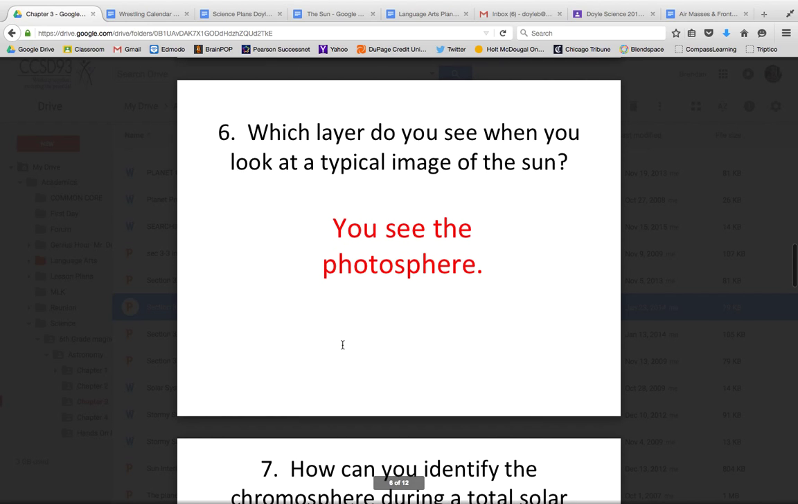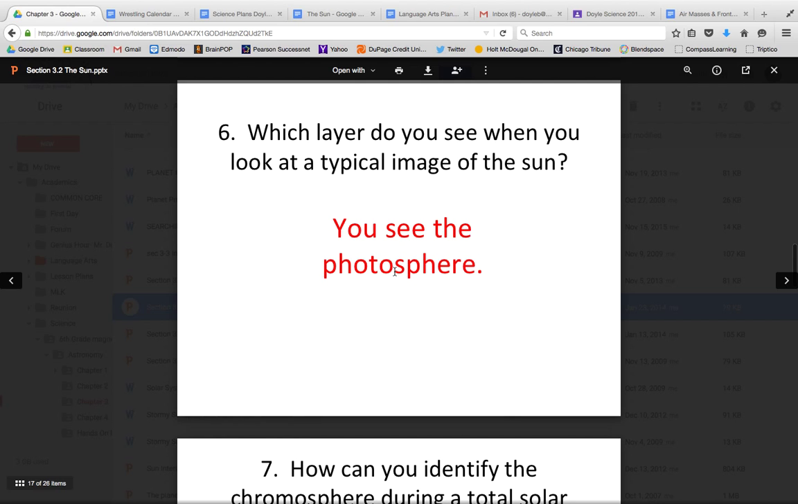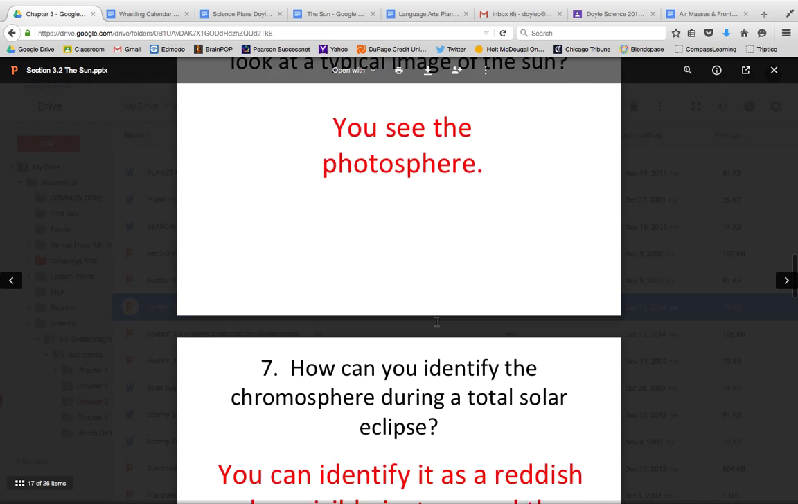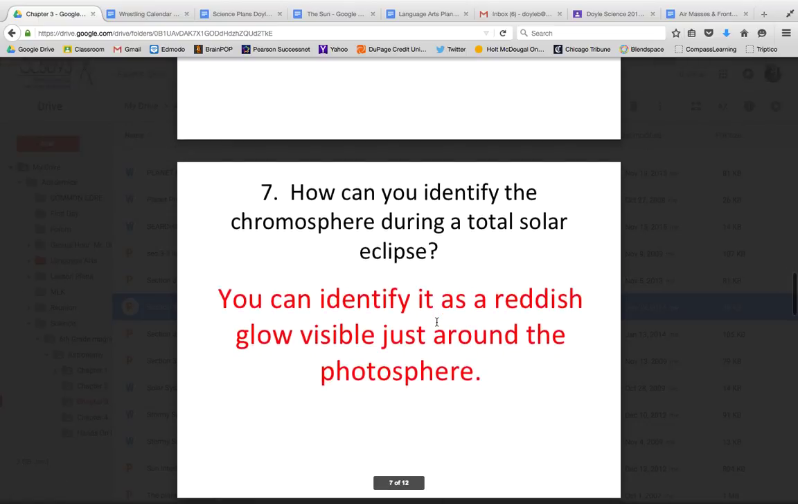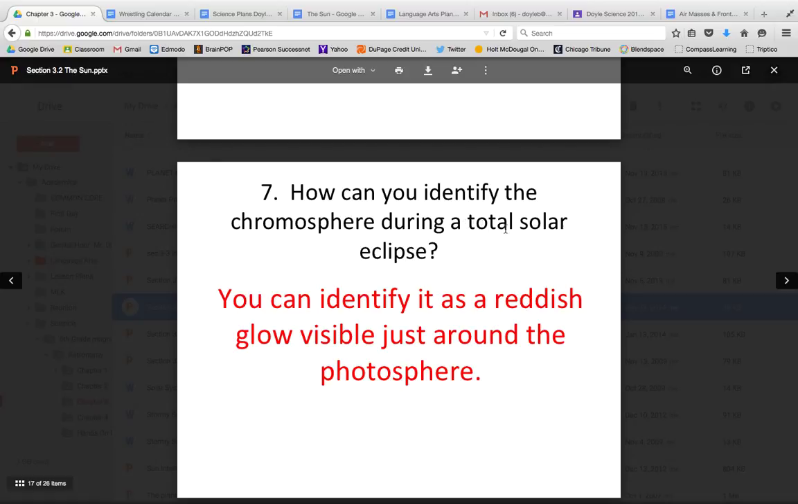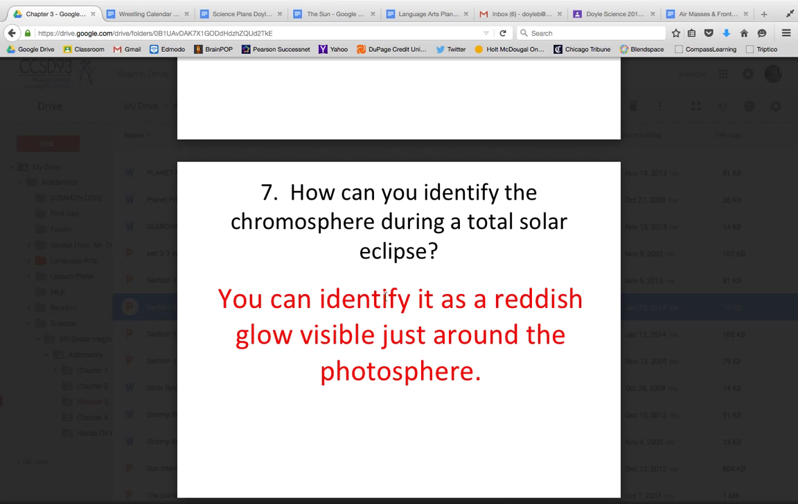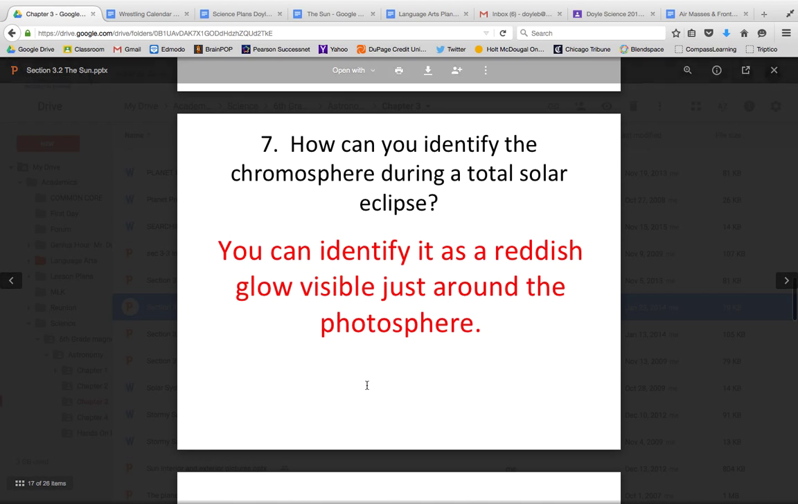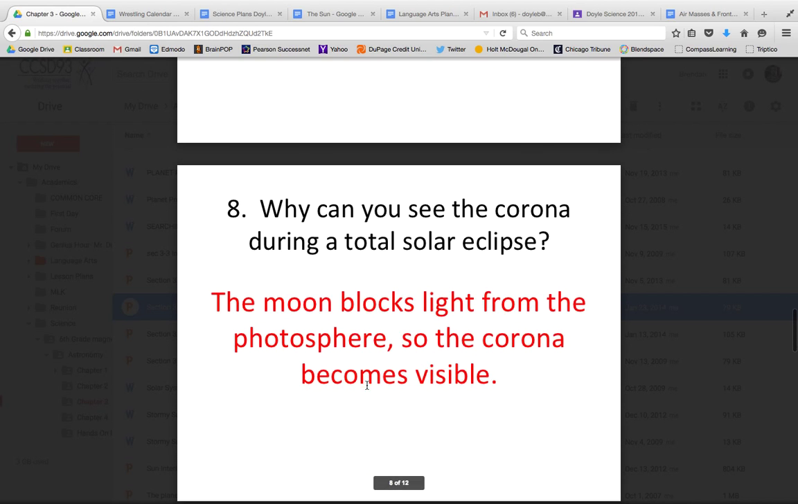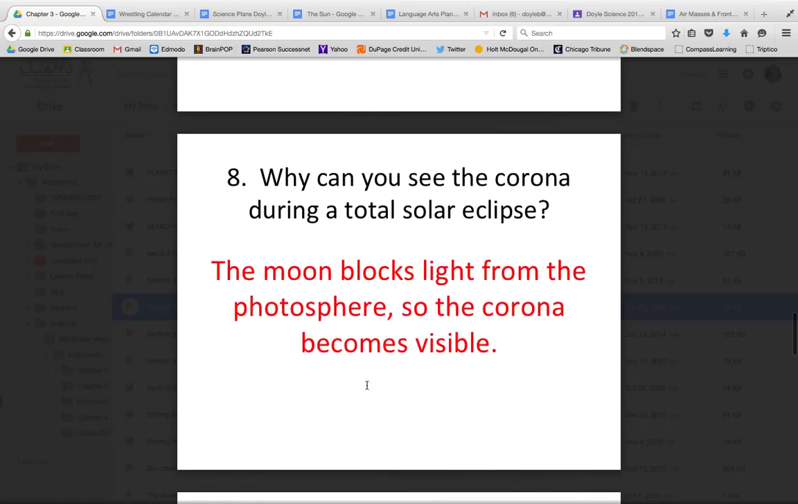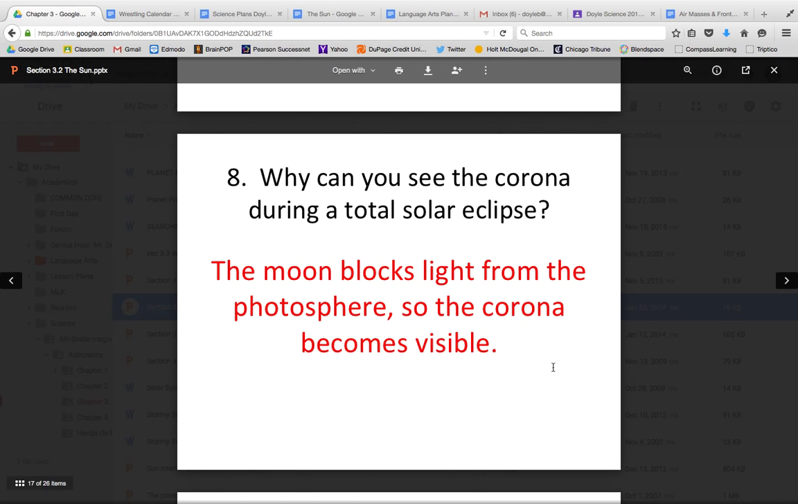Number 6, when you see a typical image of the sun, you're looking at the orange or yellow part. That's the photosphere. The chromosphere is the reddish glow visible just around the photosphere. So if you find a picture of the sun during a total solar eclipse, you could probably see that chromosphere, kind of the reddish part around the photosphere. And the corona, the moon blocks light from the photosphere, so the corona becomes visible when you're looking at a solar eclipse, total solar eclipse.